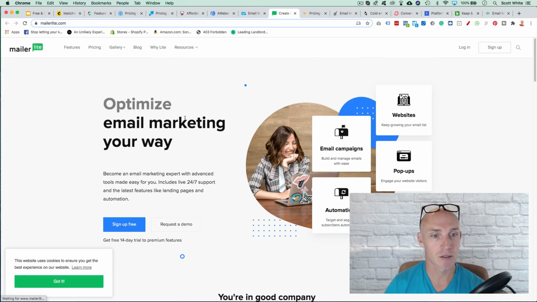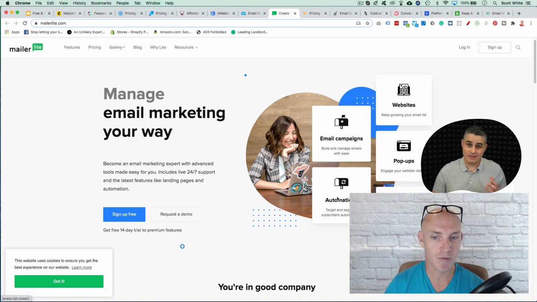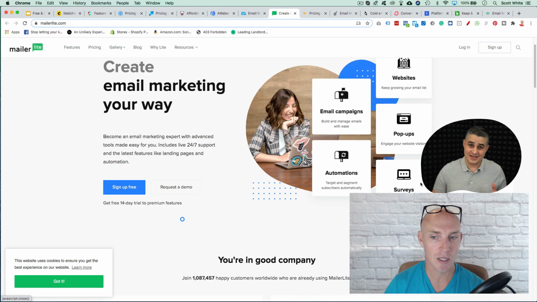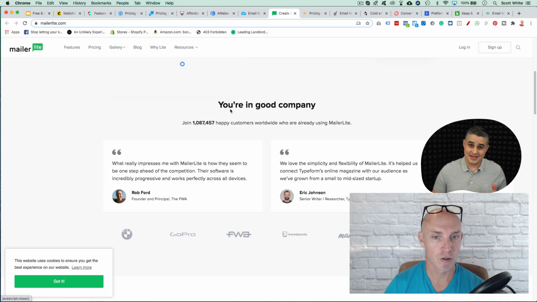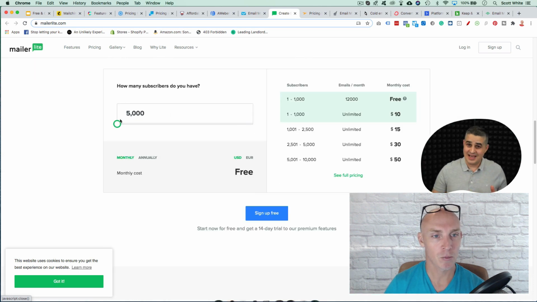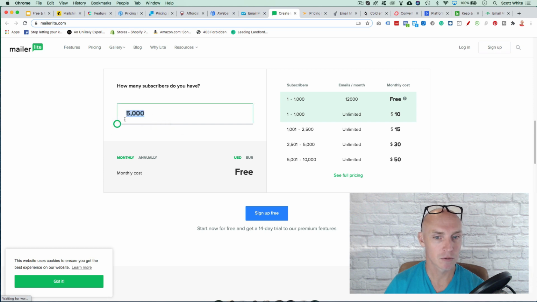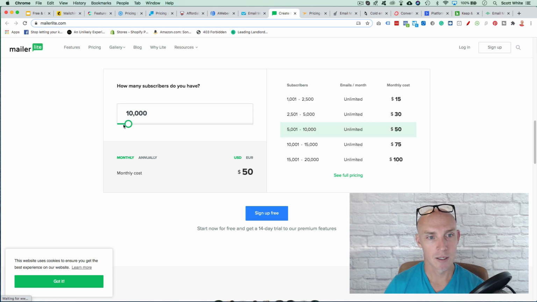Next, there's MailerLite. Again, it does all the same features: automations, website pop-ups, surveys, and so forth. If you come in here to pricing, it's again based off subscribers. So 5,000 subscribers, it's already free, which is great. So if you move this over, which you should be able to, let's go to 10,000. There we go. For some reason it wasn't moving. Now it's moving, so that's good.